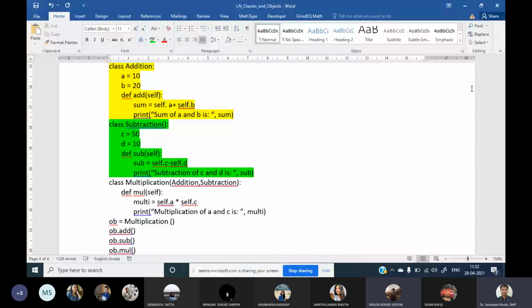Sir, in the classes addition and subtraction, if we have the same function, suppose add is there in both, then in the class multiplication, if we create an object of multiplication and call add by that object, there is a chance of confusion.